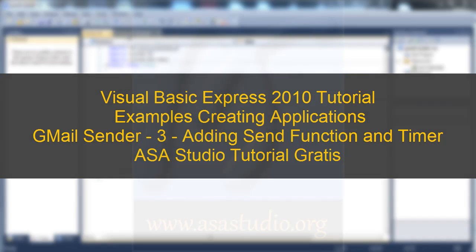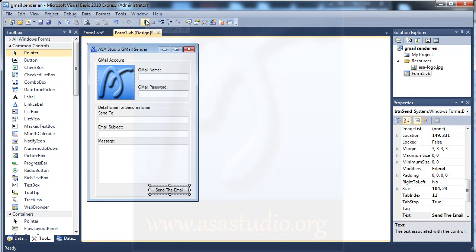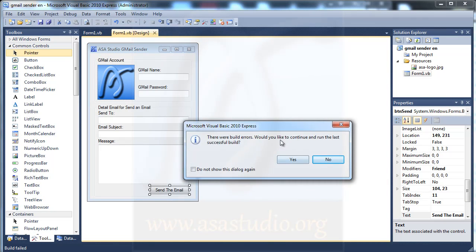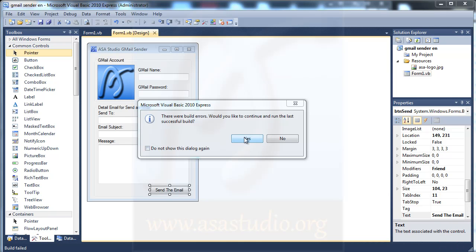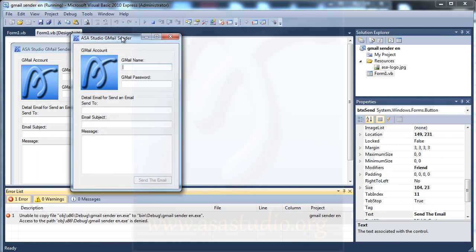And if I go to my project and start debugging, okay, I have a virus. My antivirus detected my application, so I will disable my antivirus. Okay, like this. And try again. Now I have an application.